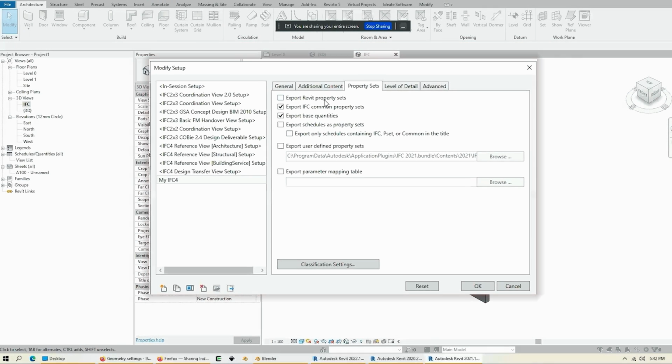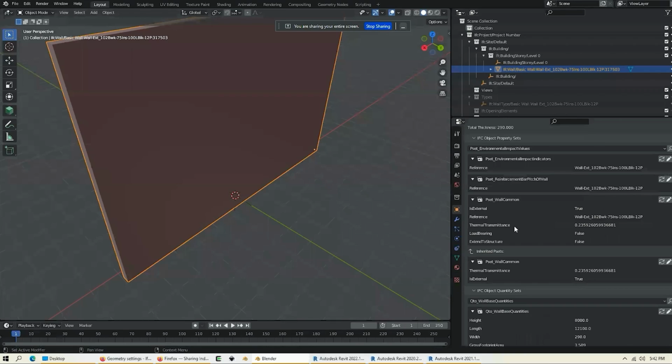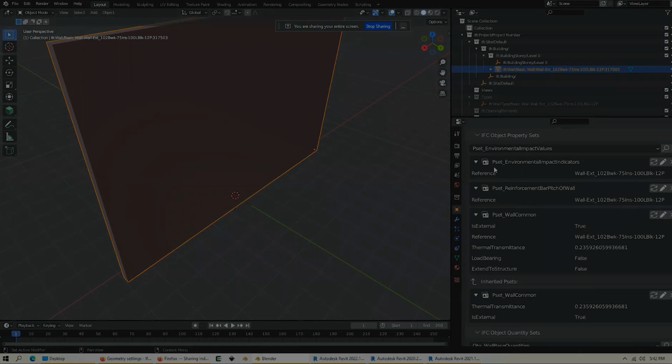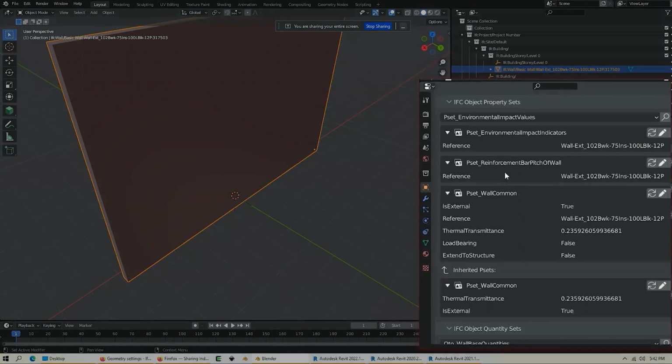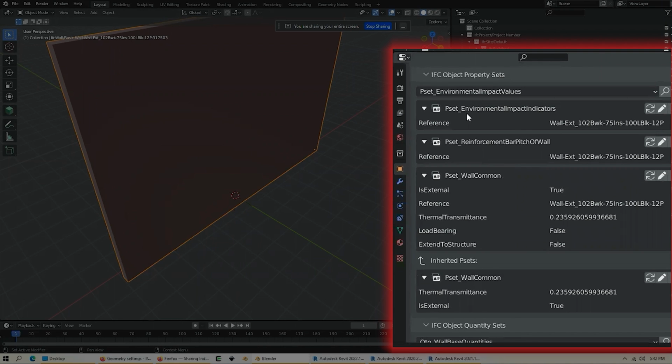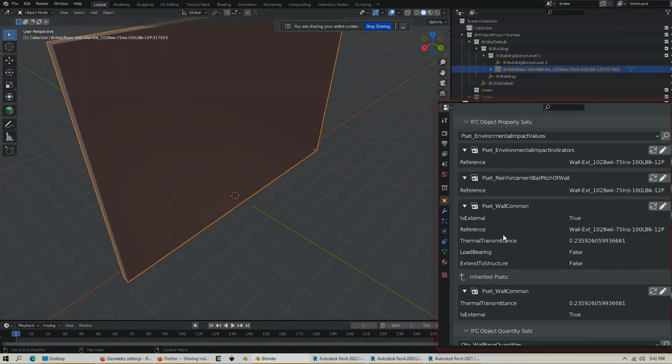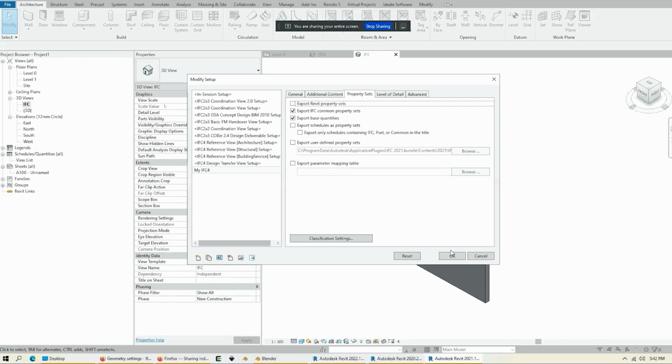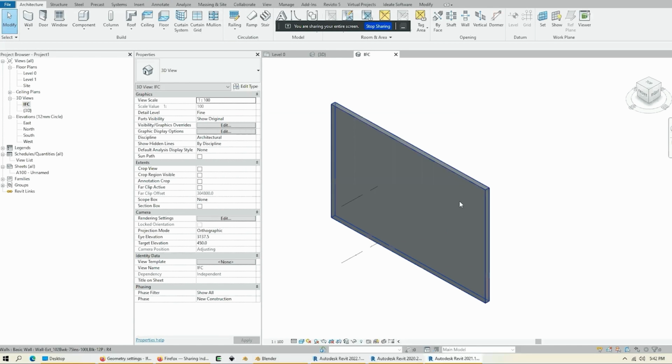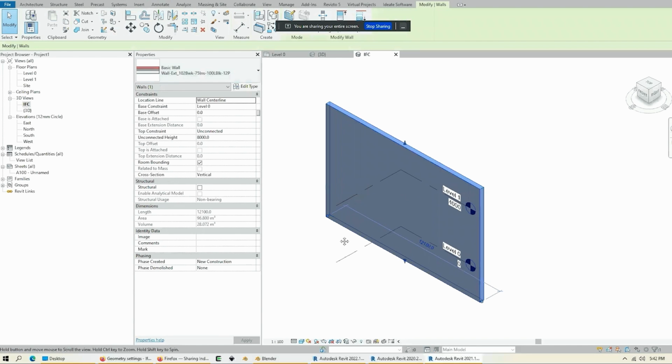So IFC can store properties that are associated with objects. For example, if I click on this wall, you can see some property sets. For Revit, think about this like a parameter group and parameters in your parameter group. So IFC has properties in property sets. We can see a bunch of properties, and if I had a wall selected, these are all the properties of my wall.